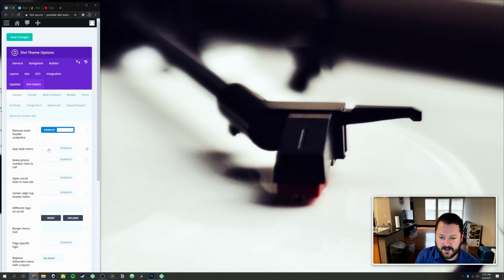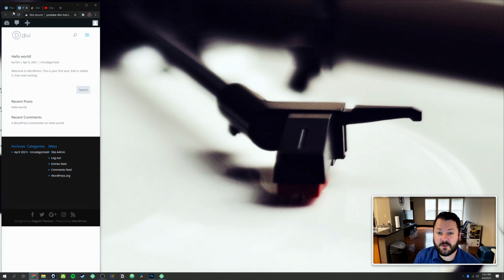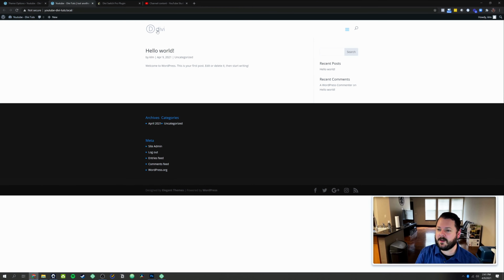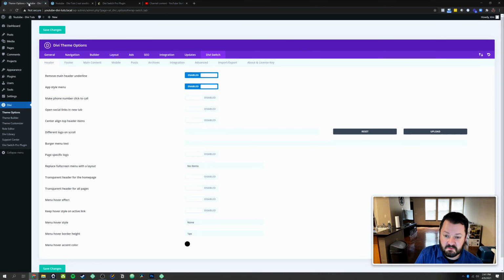Let's go back in here, app style menu. Let's hit save. And I don't really know if this is for the mobile version or if it's for desktop, but we're about to find out. So nothing changes here, but when we blow this up, here we go. We've got that app style menu. So we've basically got the mobile menu on the desktop version. That could be useful.